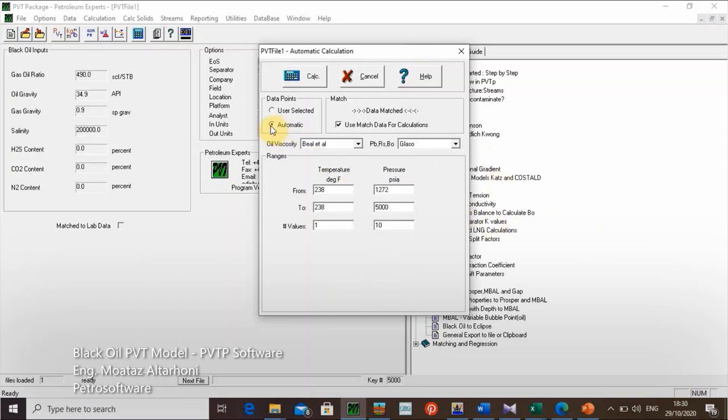or oil formation volume factor, or oil viscosity. And if you need to select the automatic option, you have to select the range of pressure and select the steps. Automatically the PVTP software can generate these numbers and calculate the other properties, but the temperature here must be constant. It's the same at the reservoir pressure, the same as the reservoir temperature. From or to, it will be the same and the value is 1, but for the pressure I can select the range from the minimum. For example, I will use 500, or 15, to the maximum, which is 5000 psia, and for the steps I can use, for example, 10. This gives us 10 points of pressure data.